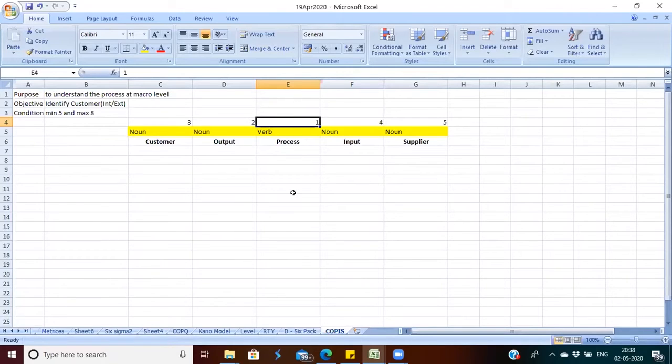A SIPOC is the second activity which you perform after you finalize your project charter or 6-pack. Once the charter is approved, you need to understand the process. You may be the owner of the process, or sometimes you may be assigned a project outside your comfort zone. But your first project will always be in your own domain, in your own department in fact.